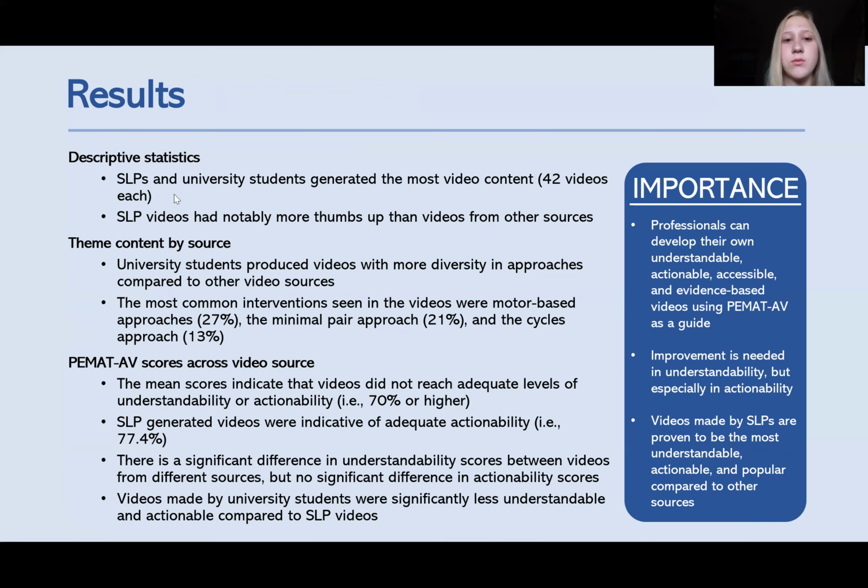The overall mean scores indicate that the videos did not reach adequate levels of understandability, which would be 70% or higher, though SLP-generated videos near adequate levels. And overall, the mean scores indicate that they did not demonstrate adequate levels of actionability either. But once again, the SLP-generated videos were indicative of adequate actionability with a score of 77.4%.